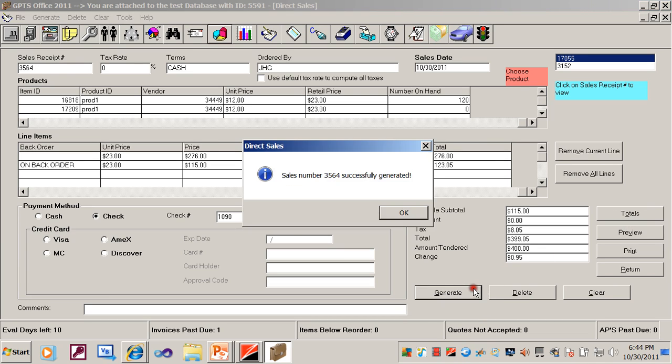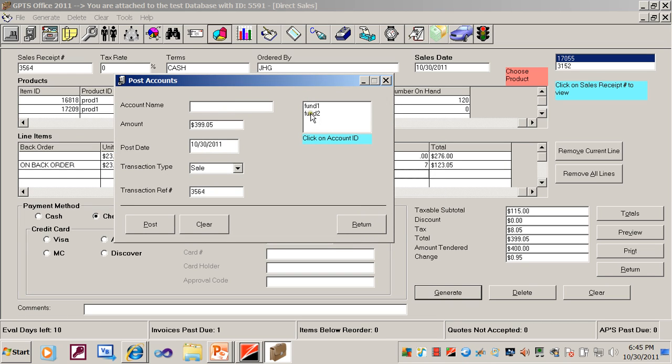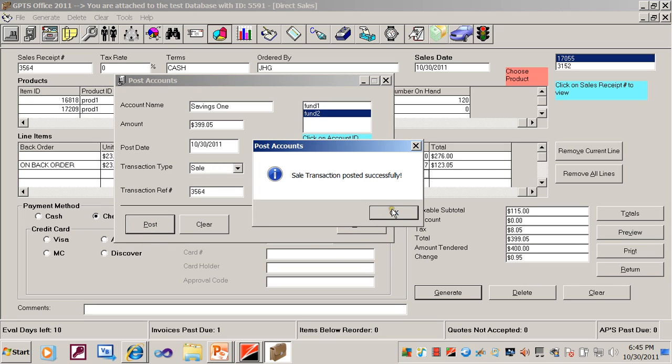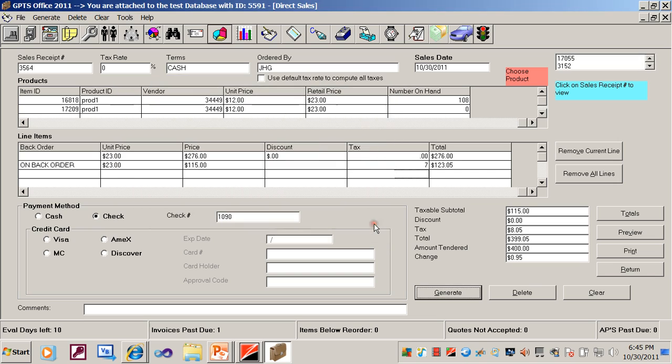Go ahead and generate. So this new sales item, sales receipt number 3464 was generated. There again, yes, we want to post this transaction. This time we're going to post it to our savings account, and it's a type sales. Okay. And let's say we want to view.